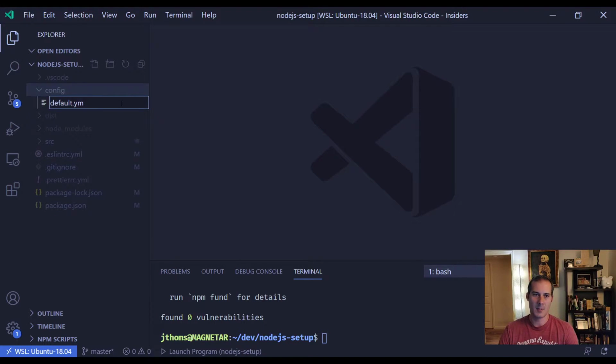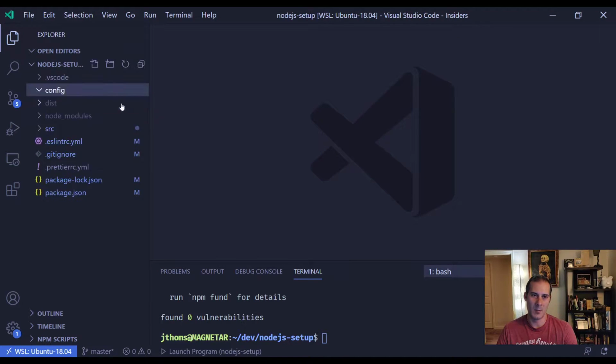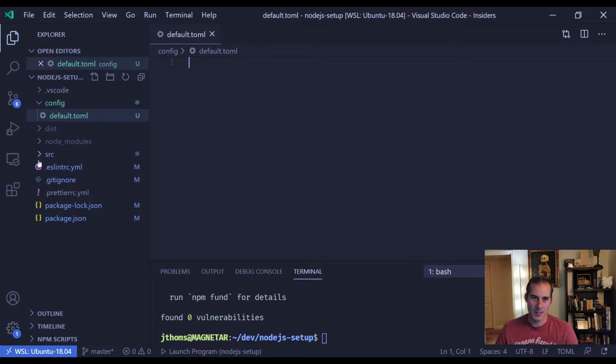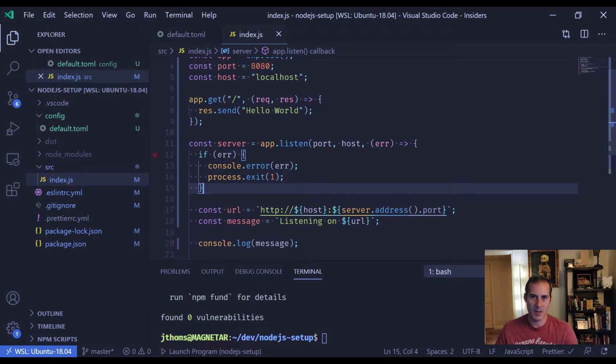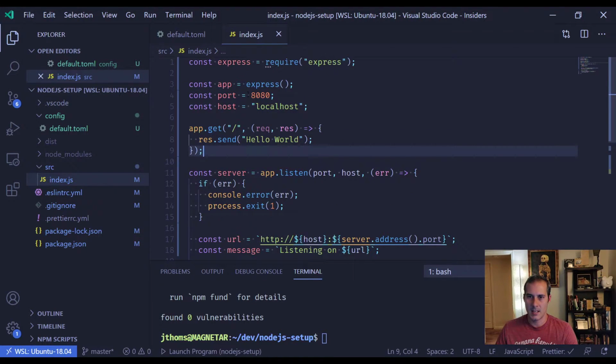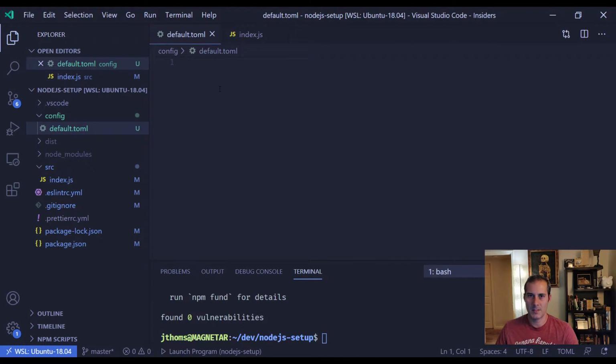A lot of times I'll do YAML. Today I'm going to play with TOML. It's a configuration file format that's a lot more human readable than JavaScript, JSON, or YAML. So I'm going to start this off, and just right off the bat I'm going to take my host and my port and move those into the TOML file.